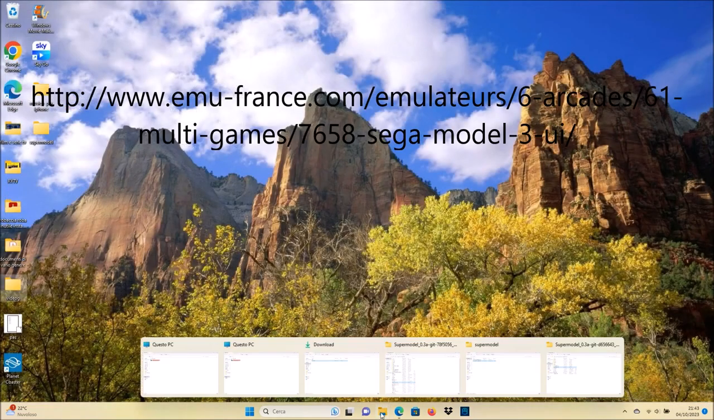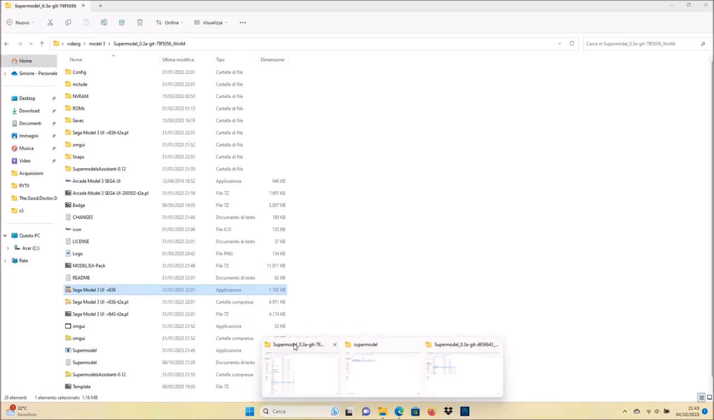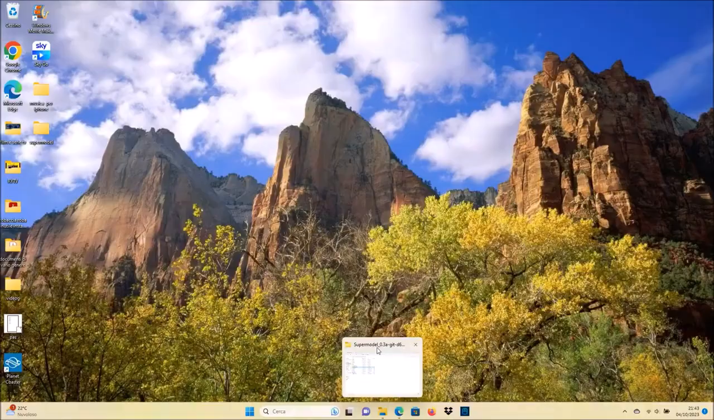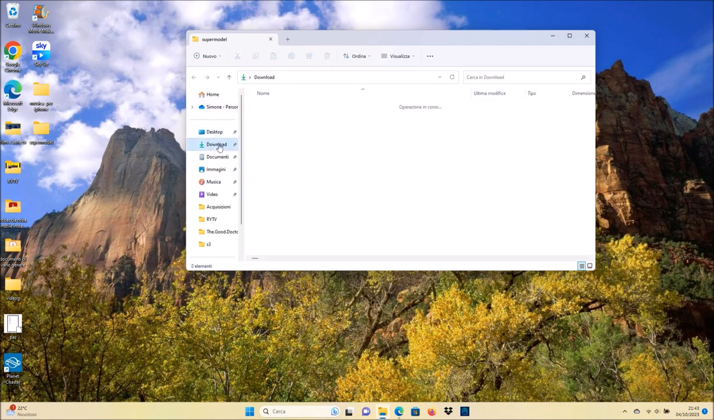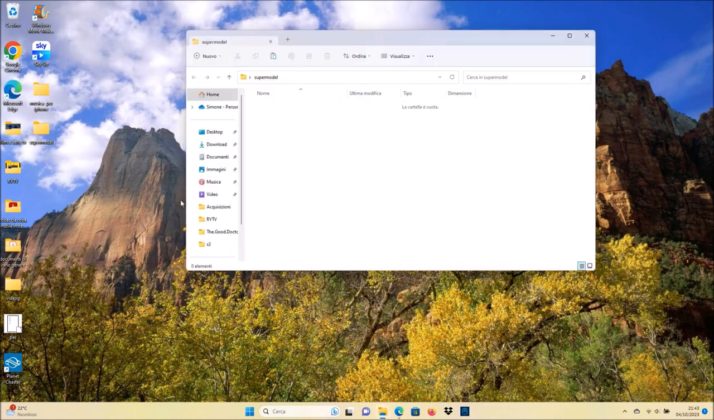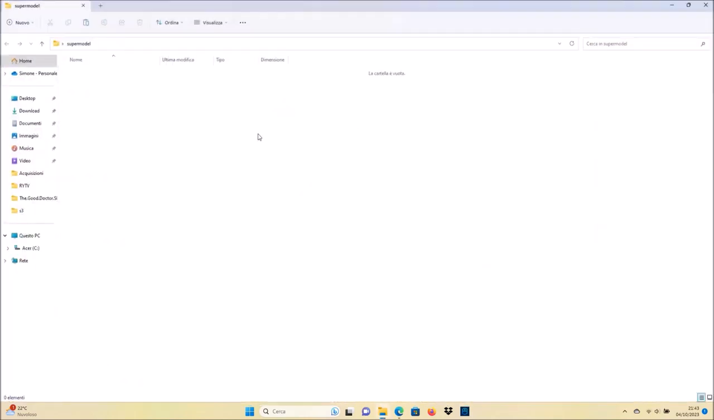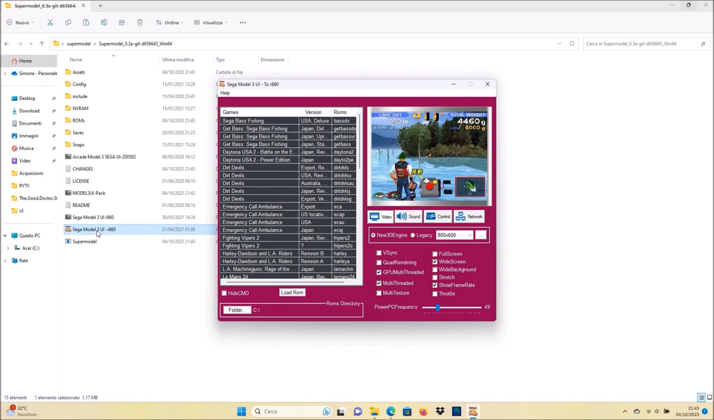I chose this one. After you download the emulator and the user interface, you create a folder and you extract both the emulator and the user interface. So now the emulator is ready to use. You click on the interface icon and the emulator will start. You click on the user interface and here it is.